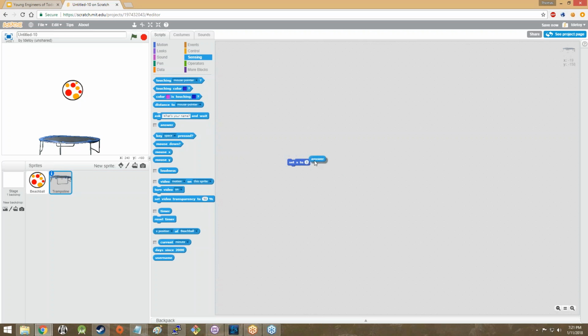If we drag these in, these will actually fit into the text box. So we could set x to answer, we could set x to loudness, we could set x to timer, we could set x to days since 2000, which would be a wild ride. We could set x to, well, maybe mouse x. Maybe that would be a useful thing to set it to. Answer's sitting there right in front of our faces. So if I click the green flag, nothing happens. Wow, amazing.